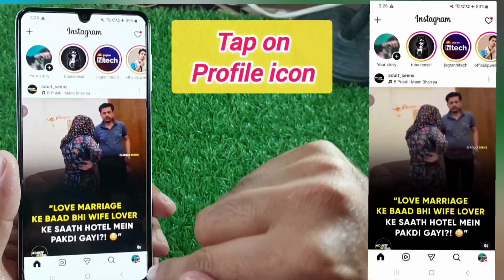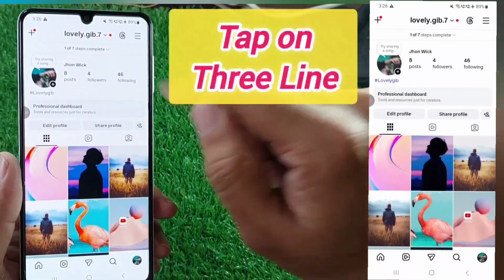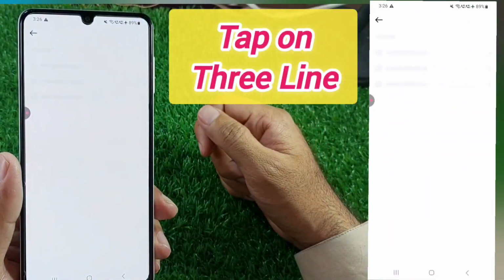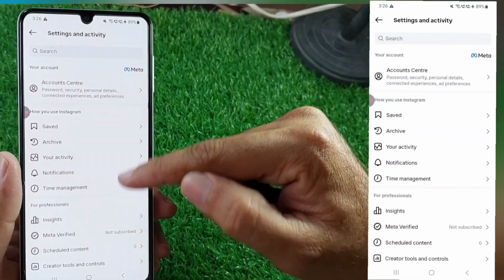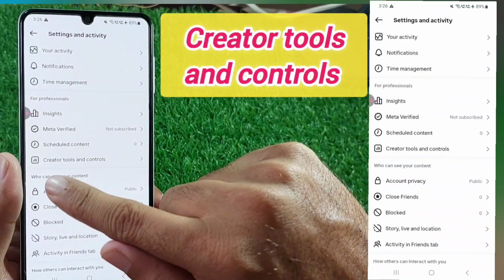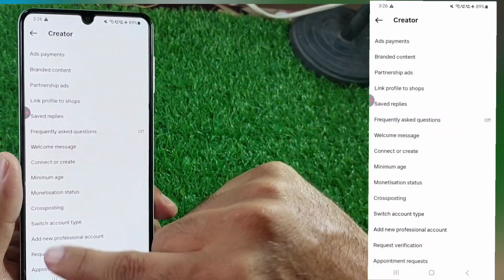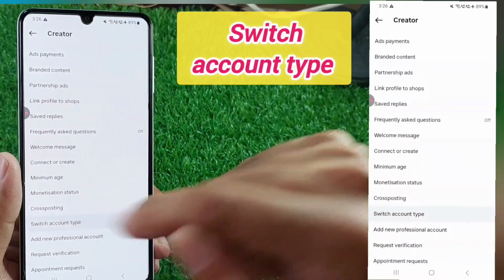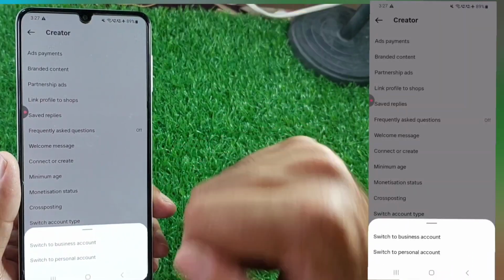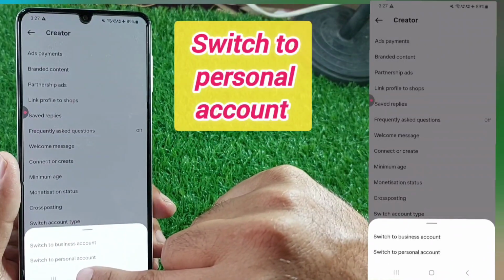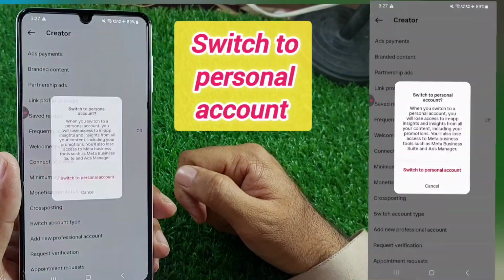Tap on the profile icon. Here you can see, tap. Then tap on the three lines. Then creator tools and controls. Open this. Then switch account type. Open this. Switch to personal account. Select this.